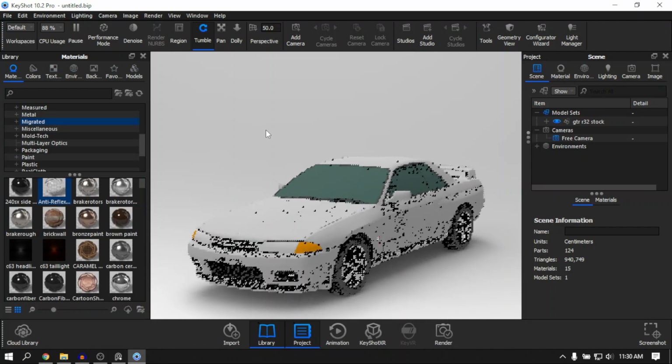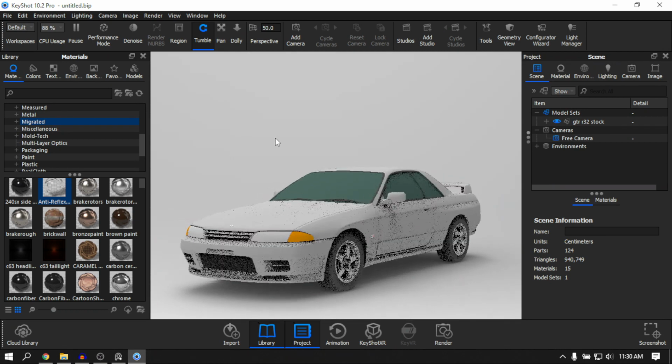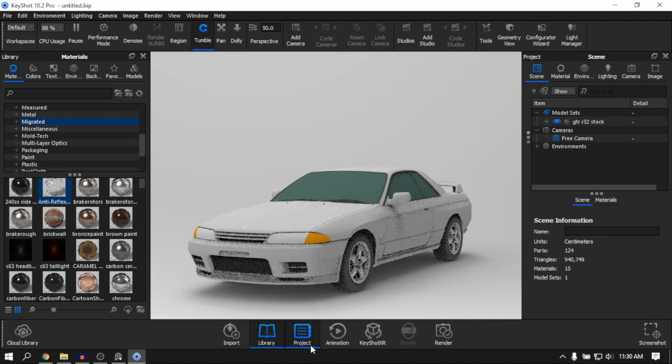Also, in the library you can find the textures, different environments, models and other things. And the next menu that you use mainly is the project menu, which you can turn on from the same bottom row over here. Once you click on the project button, it will pop up on the right side of your screen.